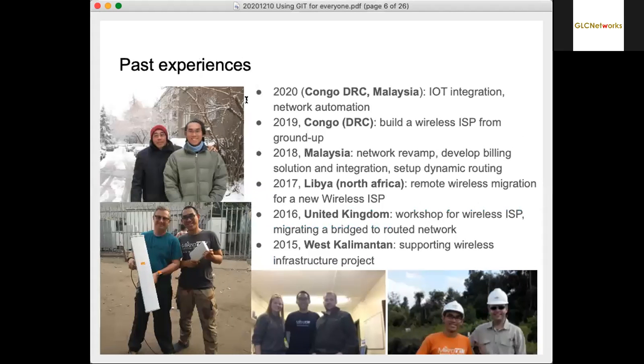So this is our past experience. We have experience in Malaysia, in Congo, Africa, in Libya, United Kingdom, Kalimantan, some in Australia, and in Korea as well. Mostly related to either Linux or a little bit of programming. Now the programming portion is bigger because we are supporting a RADIUS Manager, which deals with billing and payment gateway. So we also do programming, not only Linux and MikroTik.